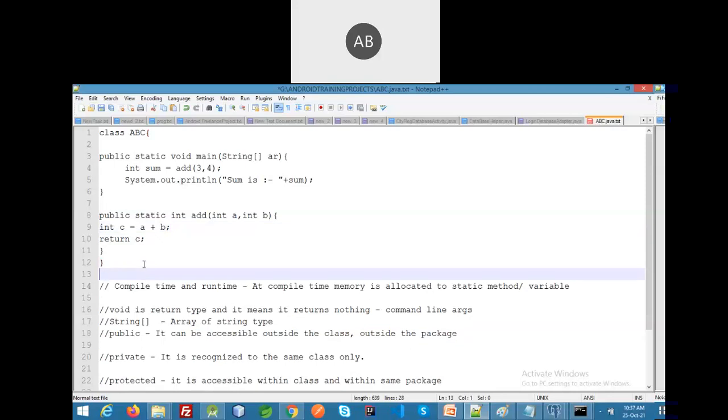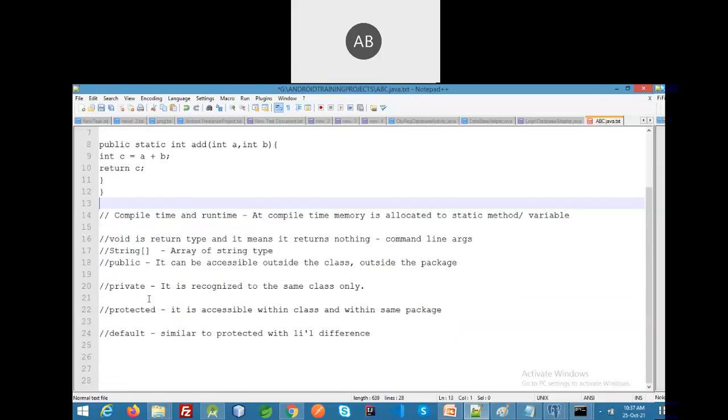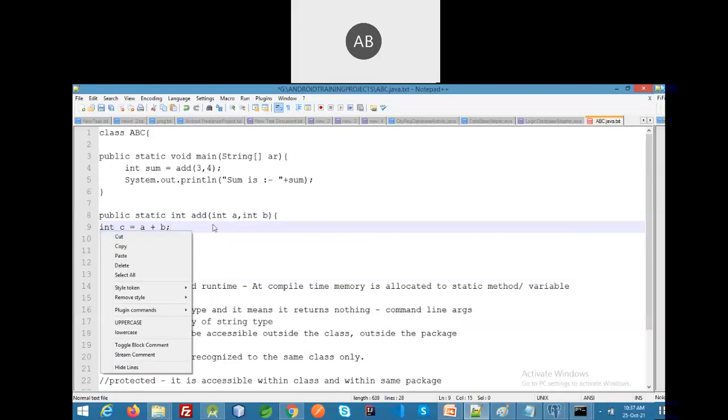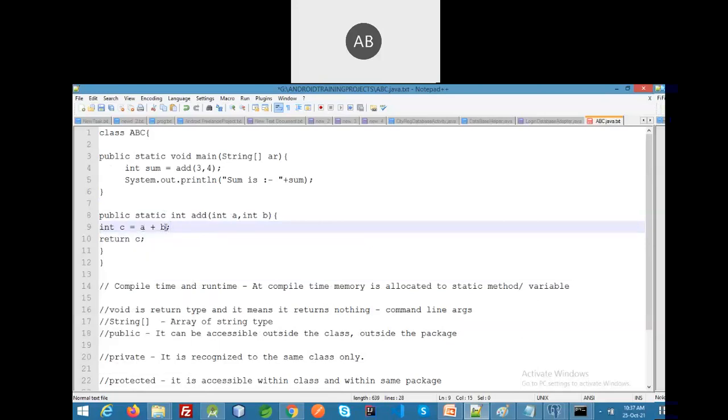Fine. So let's run this program. I hope you got this point about static, and this is a very basic line. Everyone can understand: A plus B, the addition of A and B, and its value is assigned to variable C, and I'm returning C, returning the sum. Returning to whom? Who called this add method? From this function it is called, and it is passed to sum, and I call the sum.